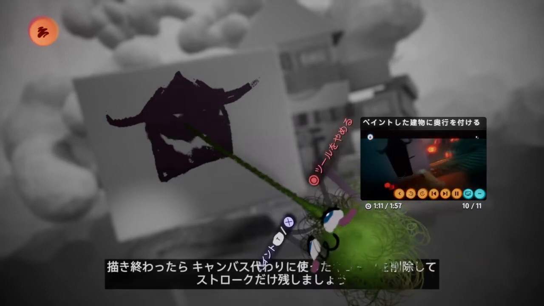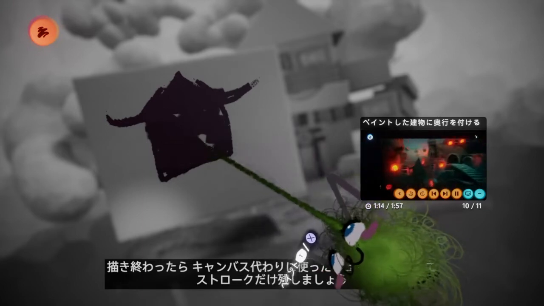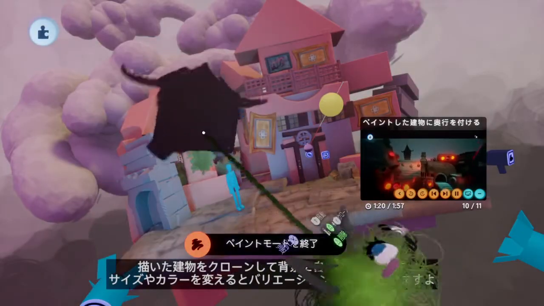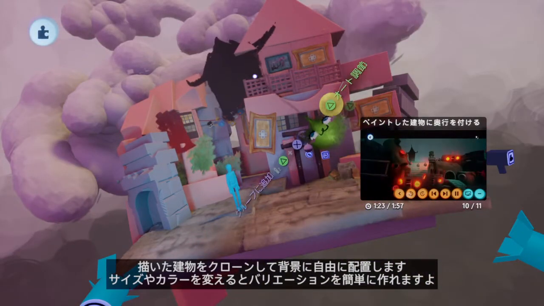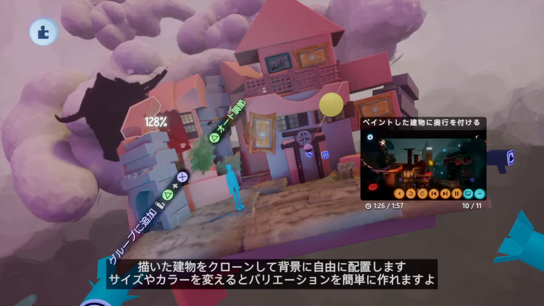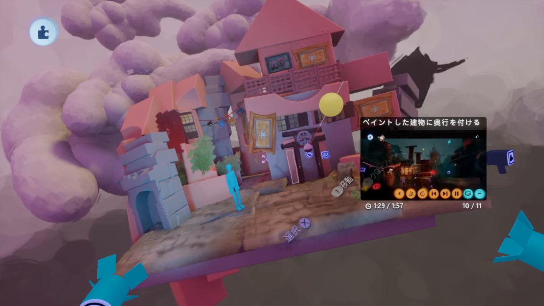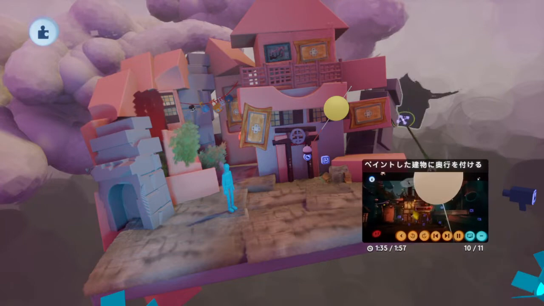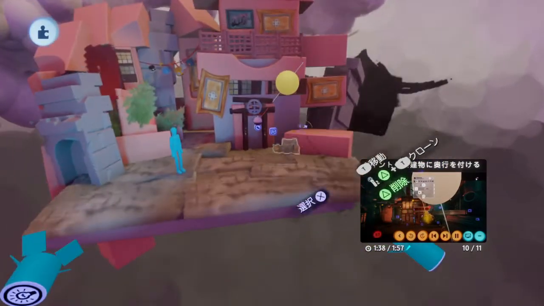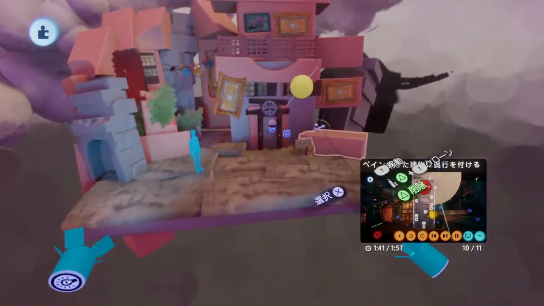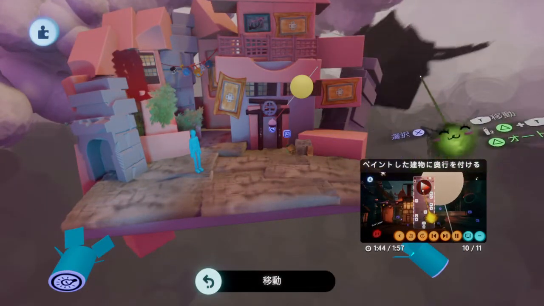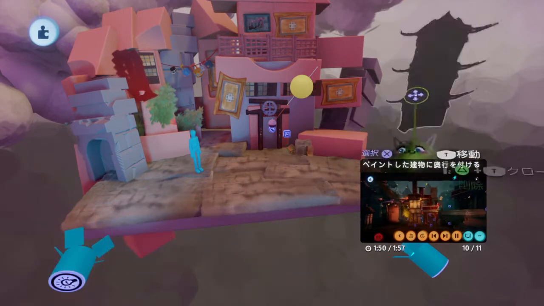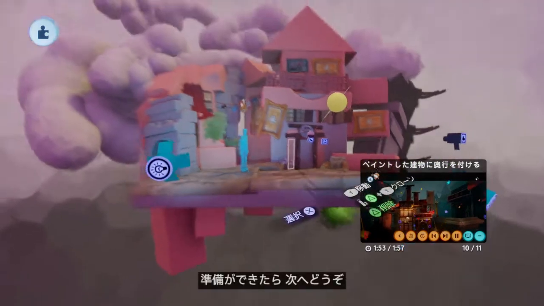The trick here is to use the rectangle as a canvas and then delete it once you're done, leaving your painted strokes behind. Then I can clone and edit the drawings around the scene as I see fit. Scale and color are great ways to make them feel varied and save a lot of time. When you're ready, move on to the next step.